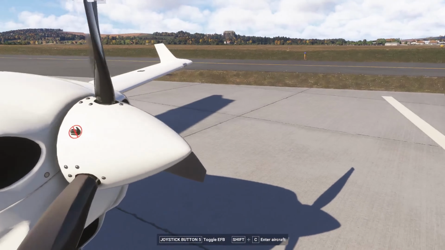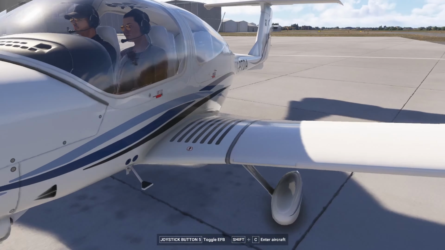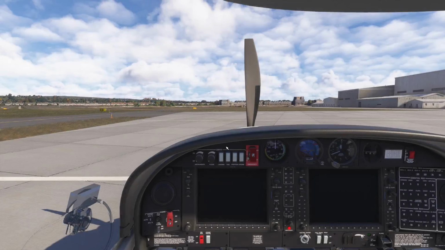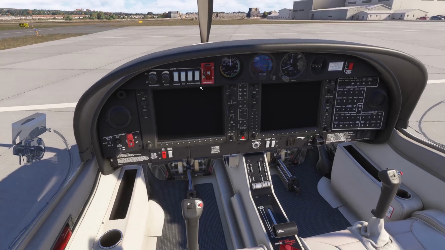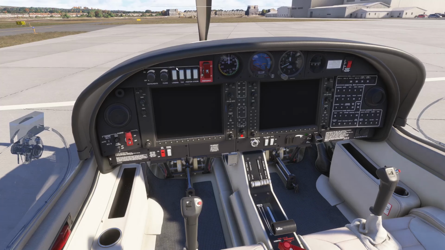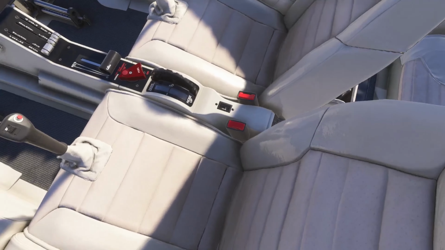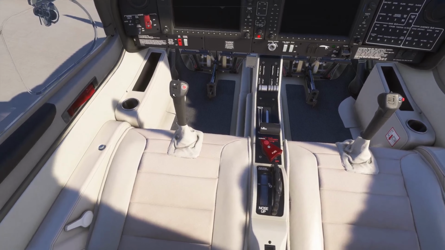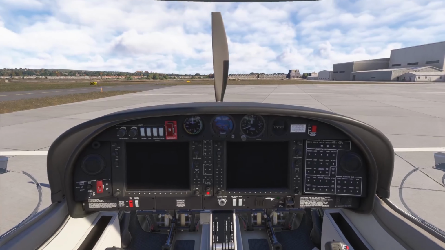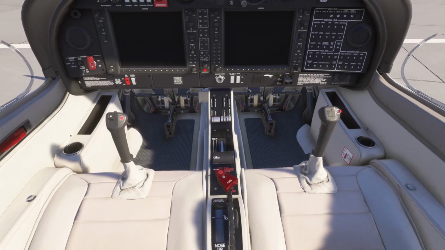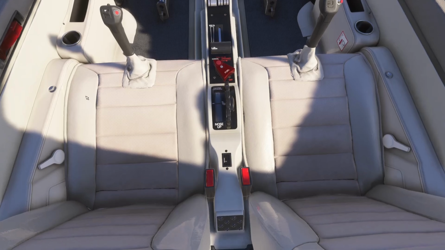So we're going to jump into the cockpit and walk through the cockpit here at Shoreham. Jumping into the cockpit, it looks a bit more flashy than a PA-28 or a Cessna 172. We've got a nice new style cockpit here with two G1000s fitted. So we'll start down below.